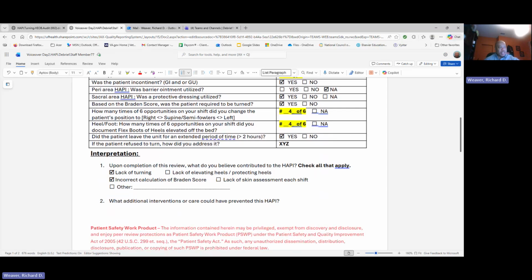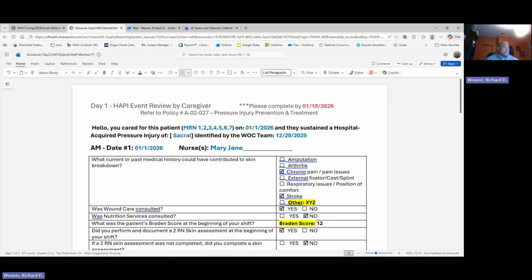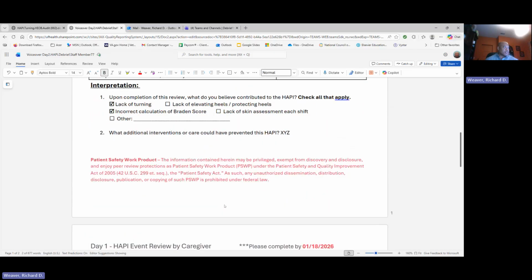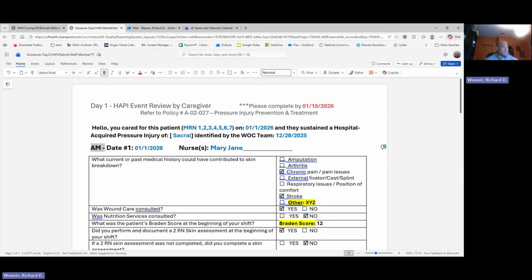The second question is, what additional interventions or care could have prevented this HAPI? You might just say, specifically documenting the correct positional change for that patient. Again, I'll just say XYZ, make it quick. All right. So again, this is the AM shift on that first day, and then we'll do the same for the PM shift. Whoever that nurse was, it'll be the same thing that I just mentioned. So I don't want to belabor that point. So that's pretty much how you would fill out this form.